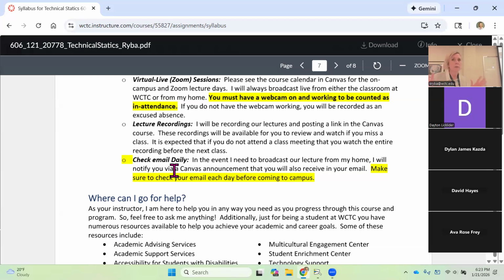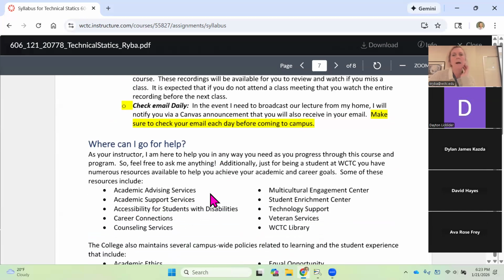Any other classes that you have with other instructors, very same thing. Check your email because the worst thing would be getting out here, depending on where you live, and then, oh, Kelly canceled class. And then you look at your email, oh, it was there. So I always try to do it as early as possible. Or if I have to switch gears and make it a virtual class, okay? I want to make sure that everybody knows. So make sure you check your email before you come to class.